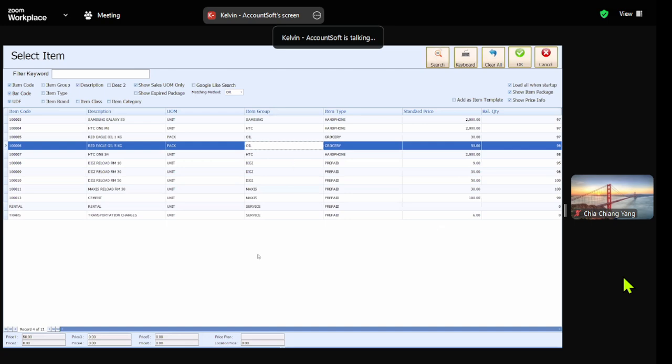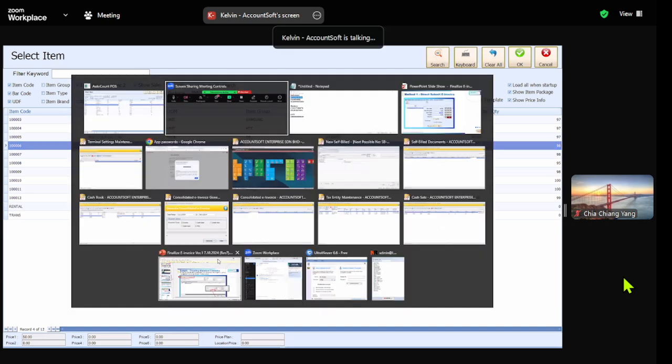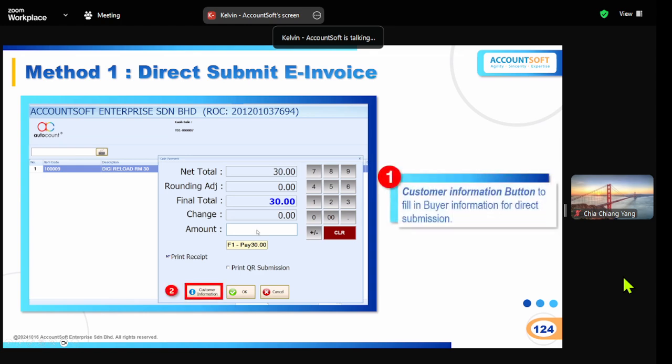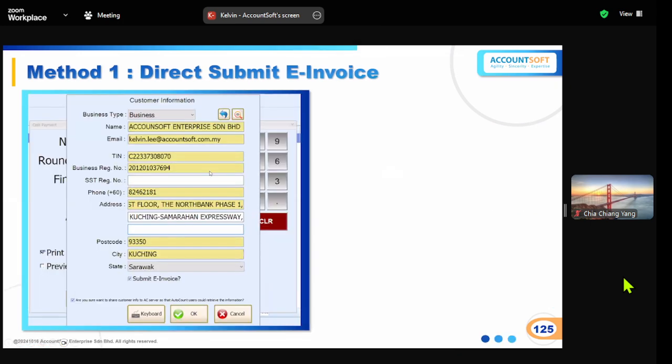So just now we went through direct submit e-invoice. You just add in the item, click the customer information button, and fill in the information: the TIN number and the business registration number. For business, these two are compulsory, which you need to key in.